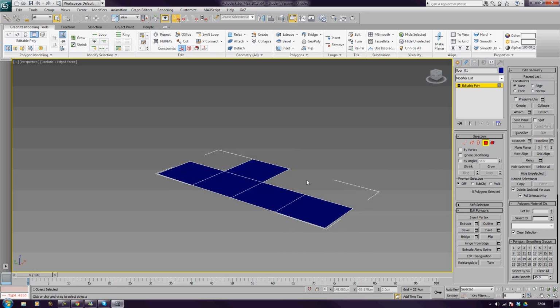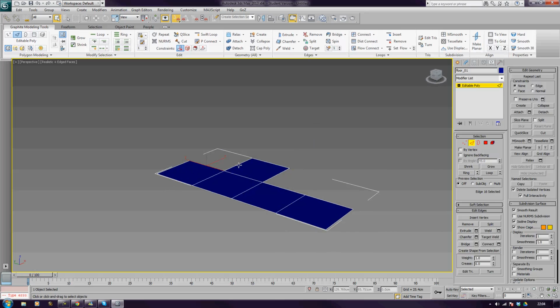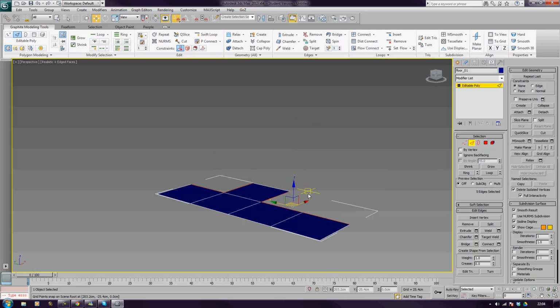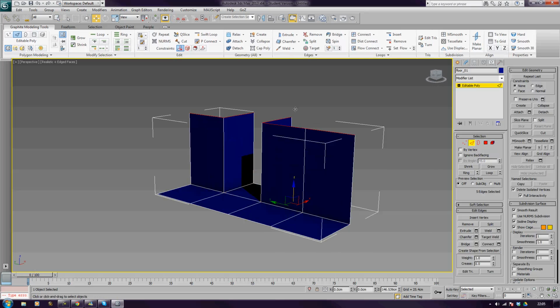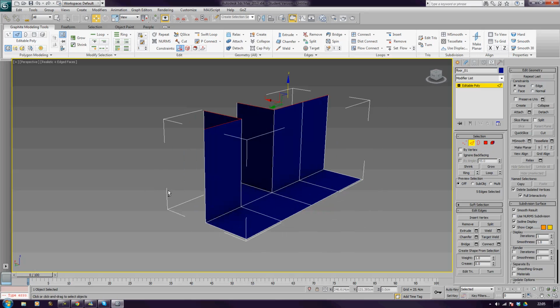Now what I'm going to do is select these edges here like this, and if I just use my move tool and hold down shift, turn off snap, which is S, and just drag up. There we go, that will create this shape here, which will give us this opening.